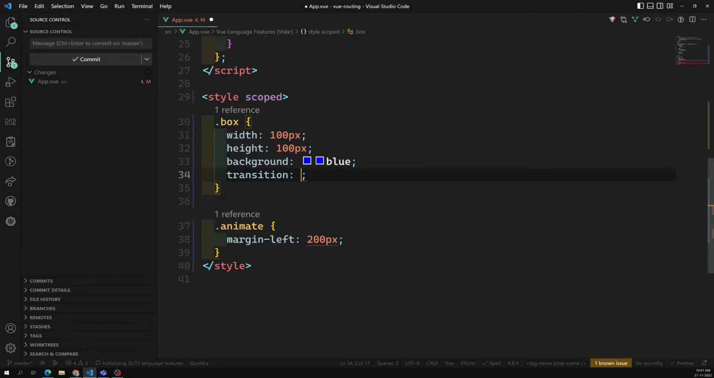So I want to move this one. If you want to apply margin left, you can apply it directly, or otherwise you can use all, and I can use 1 second. So what are the properties you want to transition? All the properties I want to transition. I will show you that example also.